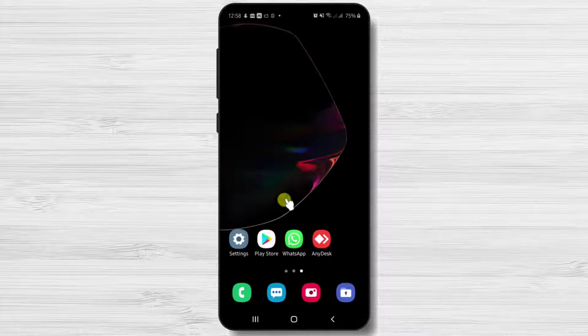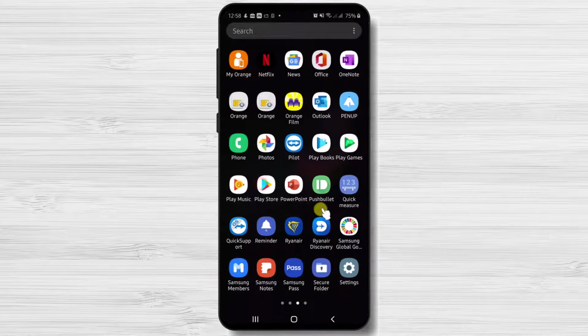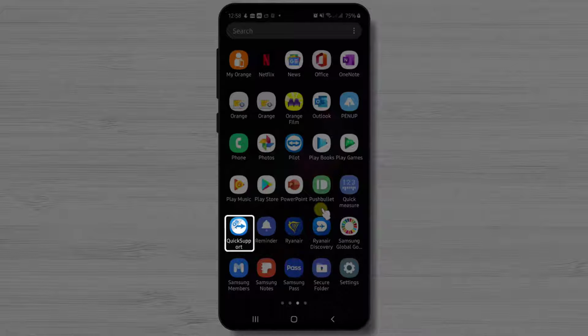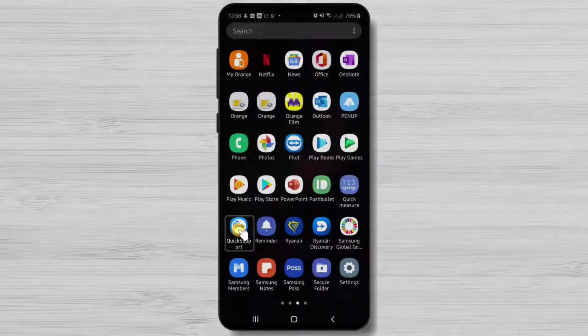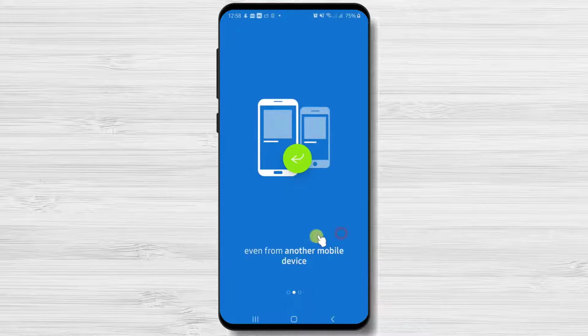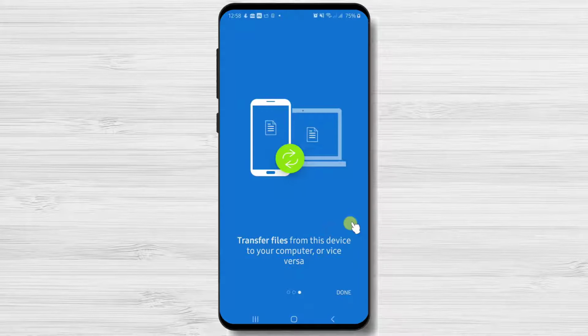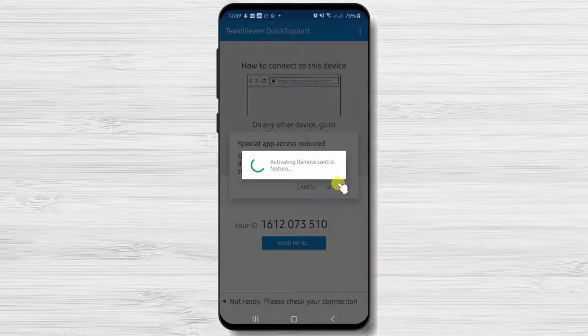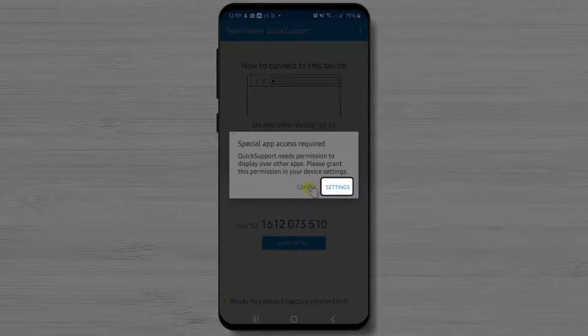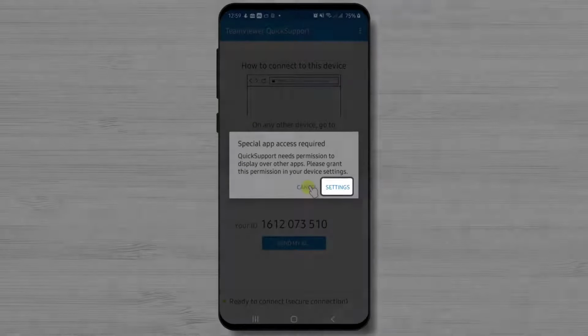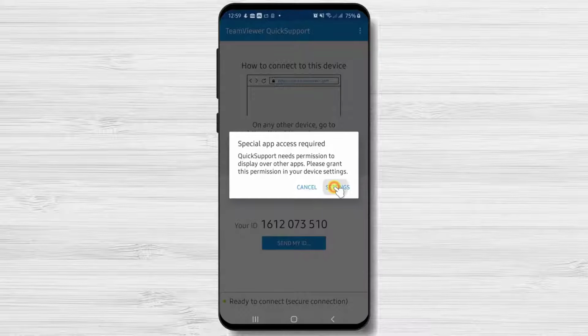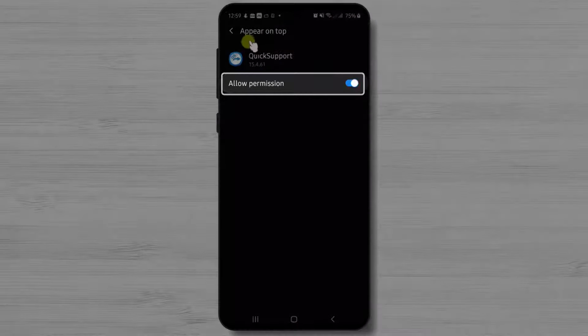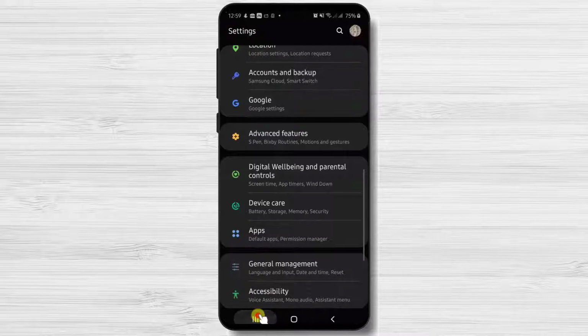Now let's open TeamViewer QuickSupport. If you have a Samsung device, you will need to activate Samsung Knox. Tap on Activate. Also, you will have to give special permission for QuickSupport to display over other apps. Tap on Settings. Here, activate this permission. Go back to the app.